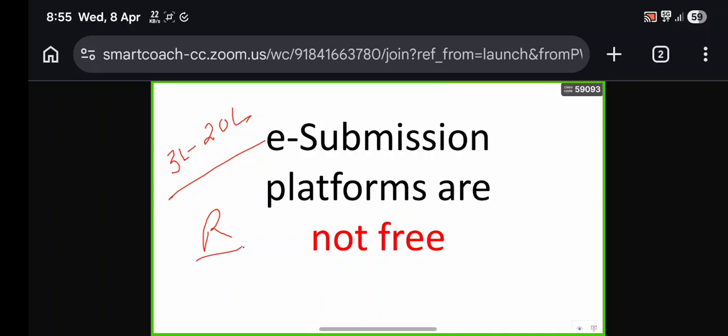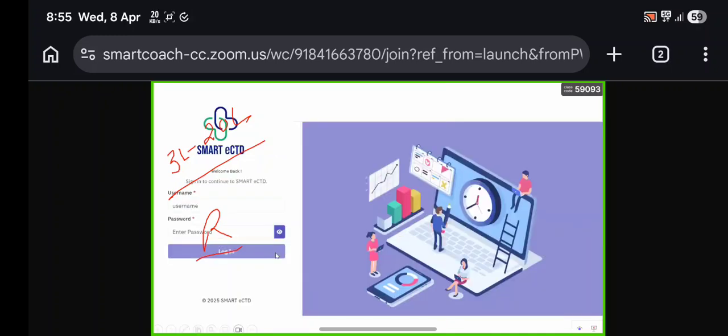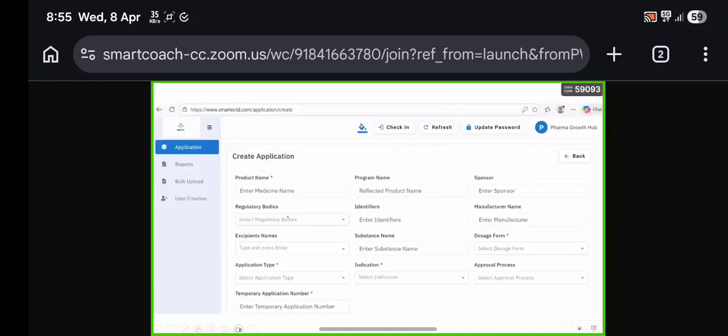And that's where we, Pharma Growth, have decided to solve this challenge. And how was the challenge solved? We have created our own platform. The name of the platform is Smart eCTD. Same principles, same output, same experience. We are going to create an application by using our Smart eCTD, the way you can do it for Pharma Ready or Viva Vault, the same way. Principally, both are the same.